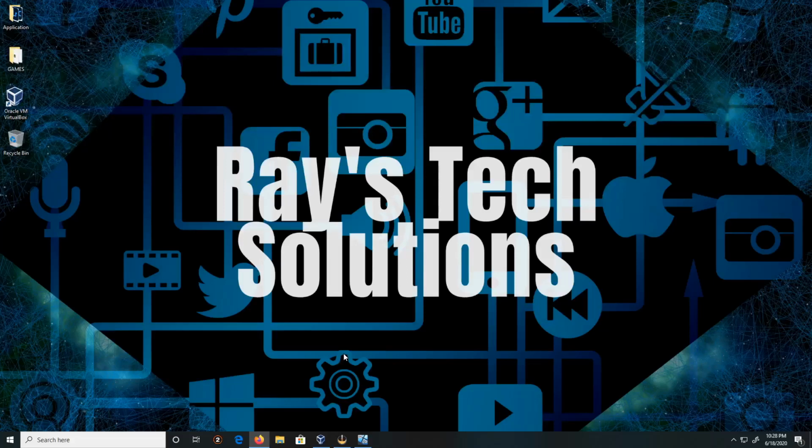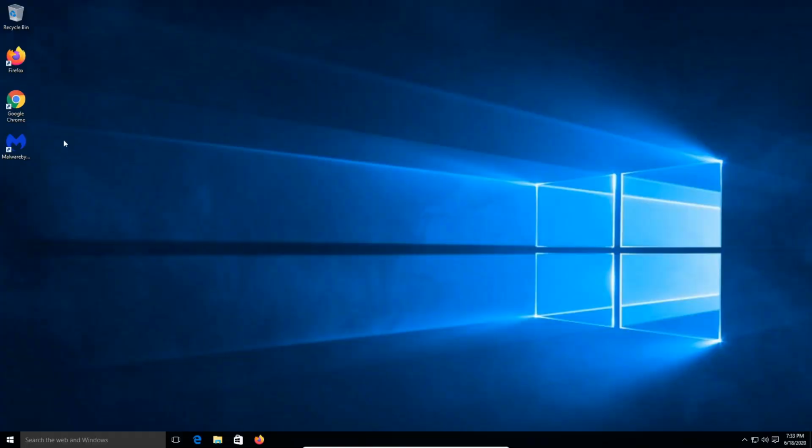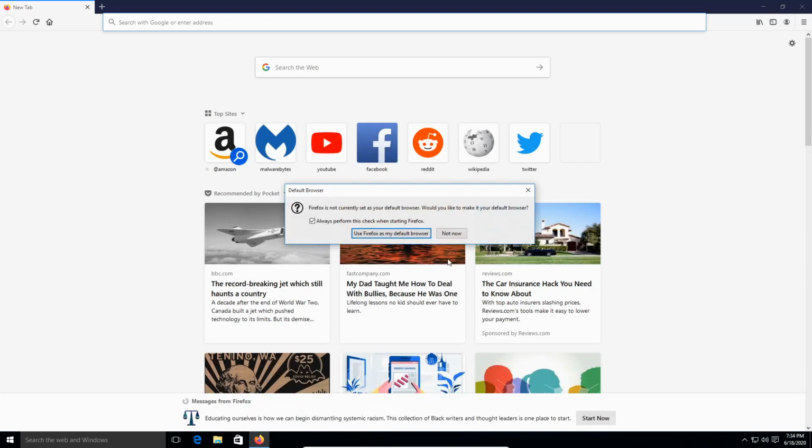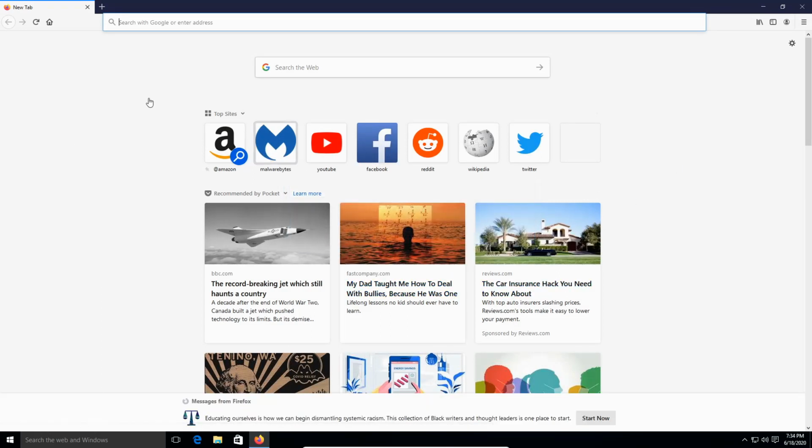Hello everyone, for this demonstration I'm going to install Adobe Acrobat Reader DC on Windows 10. So let's begin. I'm going to be using Firefox for this demonstration. If you like Chrome or Microsoft Edge, feel free to use those. I'm going to choose not right now, I have to make it default.